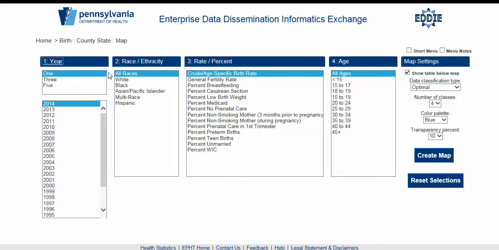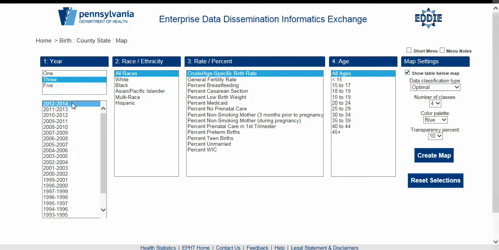In this example, the first menu is labeled Year. Note there are actually two menu boxes associated with Year. This is because the two menus are interactive. By making a selection in the first upper menu, the second menu will offer different selections. We will select 3 to get 3-year summary data, and for the second menu, we will select 2012 to 2014.